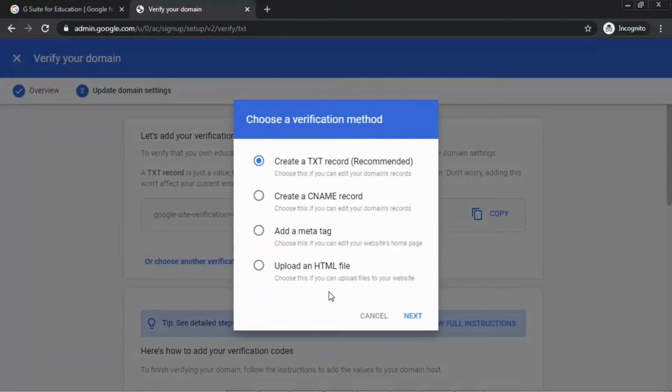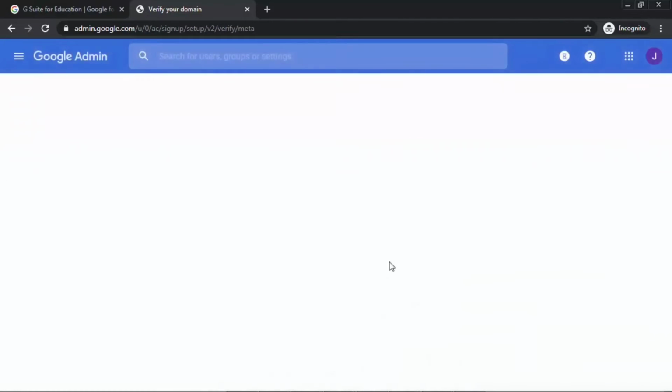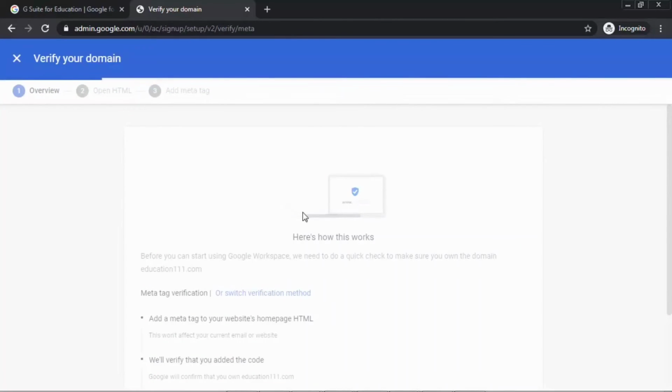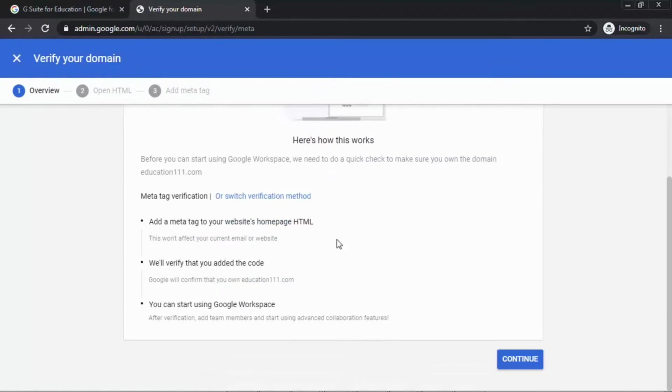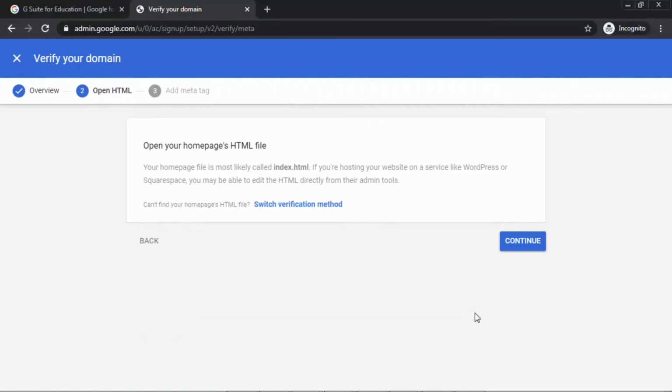So let me click on choose another verification method here. My favorite one is to add a meta tag. A meta tag is a tag you can add inside the index page of your website. Don't worry, I'm going to show you that. So add a meta tag. I'm going to click on the next button. It is going to provide me a meta tag. If you know a little bit about HTML coding, they are going to give you a tag, and all you have to do is put that tag into your website. Here you can see your home page file most likely is index.html.